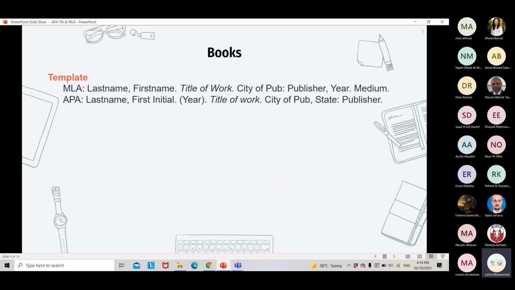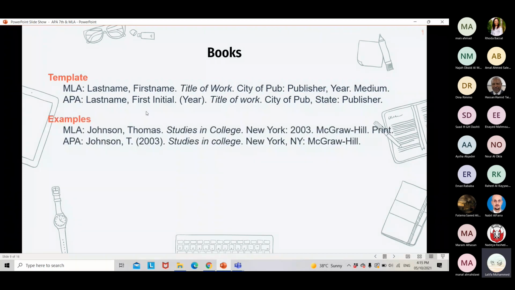Okay, regarding the book, as you see here, this is the format for the MLA style. I have to put the last name and first name, then the title of work, then the city of publication. As you see here, this is straight written word, but here in italic style.